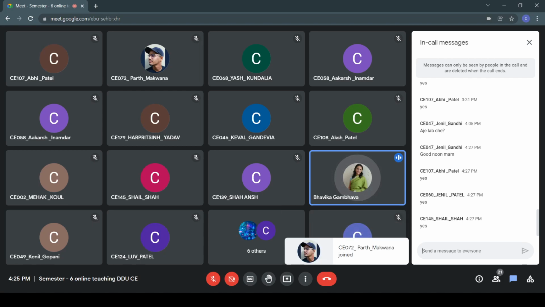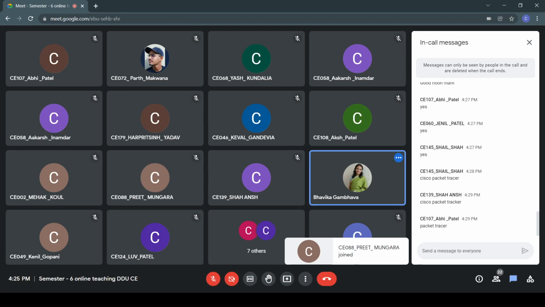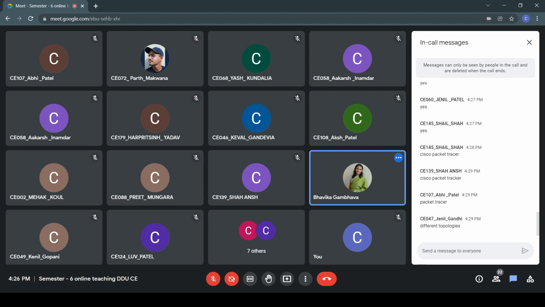Meanwhile, can anyone tell me what you did last time? Either type or unmute yourself and let me know. Acha, Cisco Packet Tracer. Okay. What did you do in that? In the Packet Tracer, what have you done? Okay. So you have configured different topologies or you have observed the outcome in case of topologies. What exactly in that? Can anyone unmute yourself and please let me know what you have done?